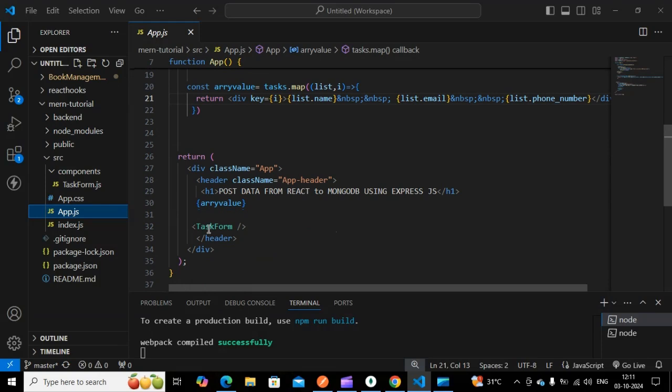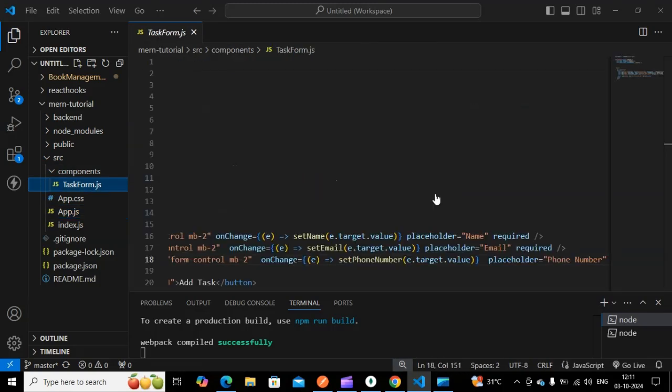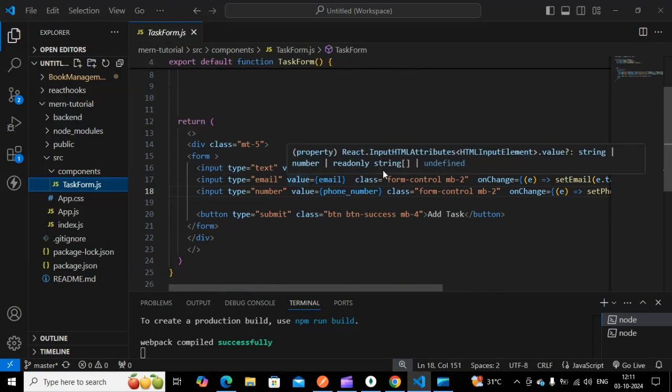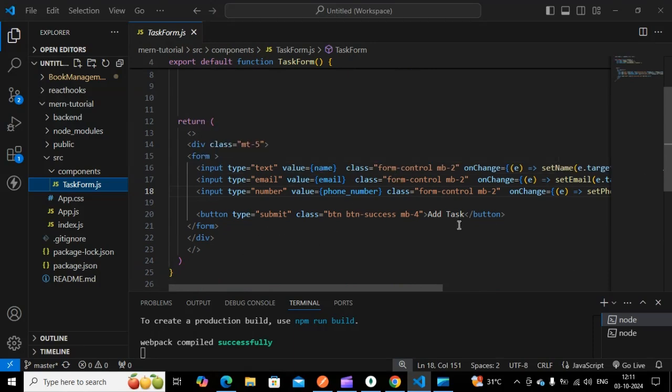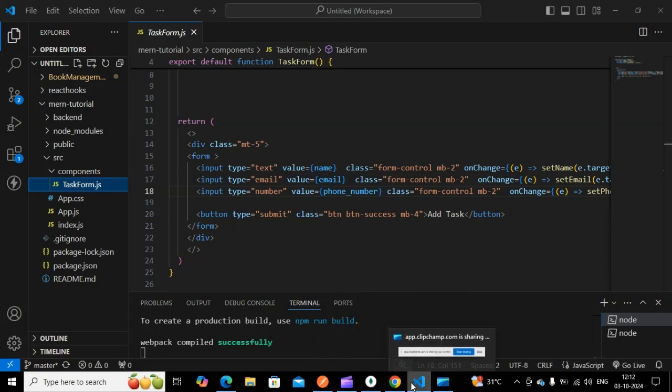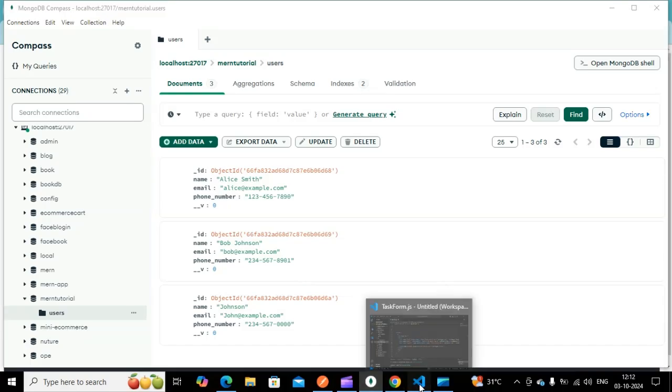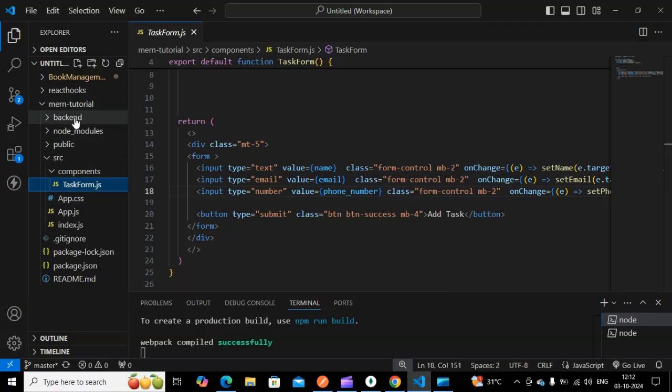Here I have to post something, so I have taken a component called task form. I have created it in this component folder structure. In this task form I have created three variables: name, email and phone number, using useState, and I have three input fields over here. I have one button to click, so for that I have an add task. Once I click that button, that data should get added to that list and also get stored in the MongoDB here. So let's see how we can configure this in the backend.